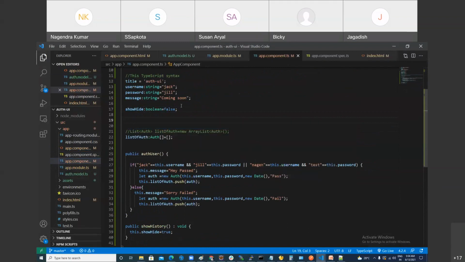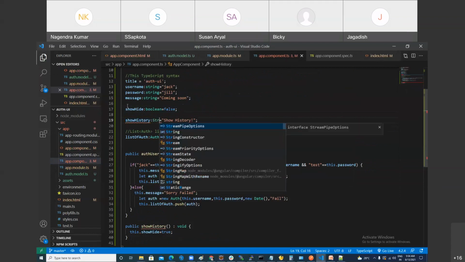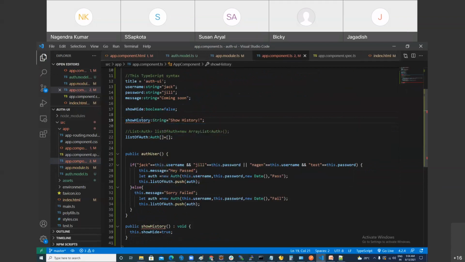Give me a second. Show history. This is my button name, button label. Can you see this, guys? So, its initial value is? So history. No, that method is there already. That's why, right? So history BT. Small s. You can show history. Small s, yeah, small s.